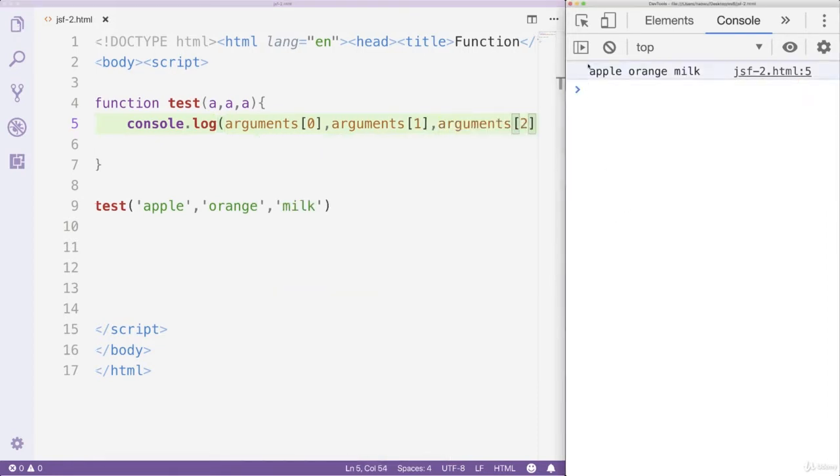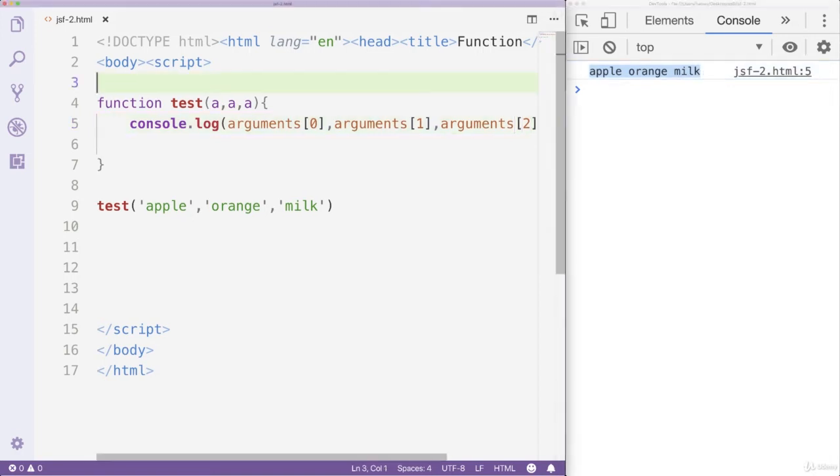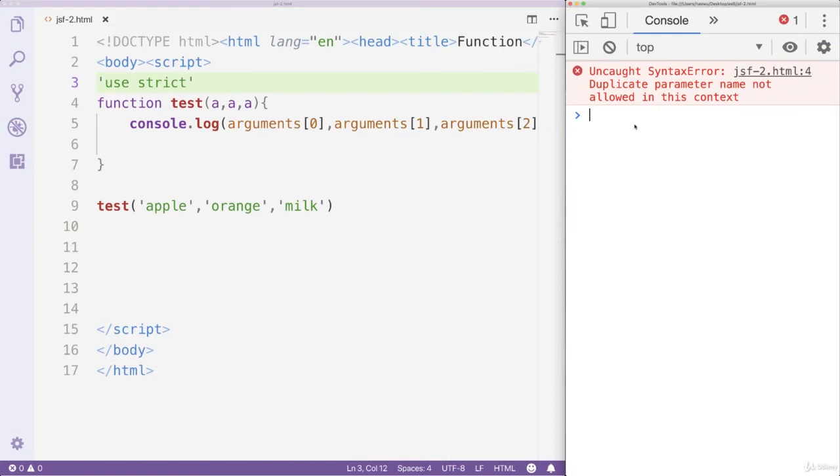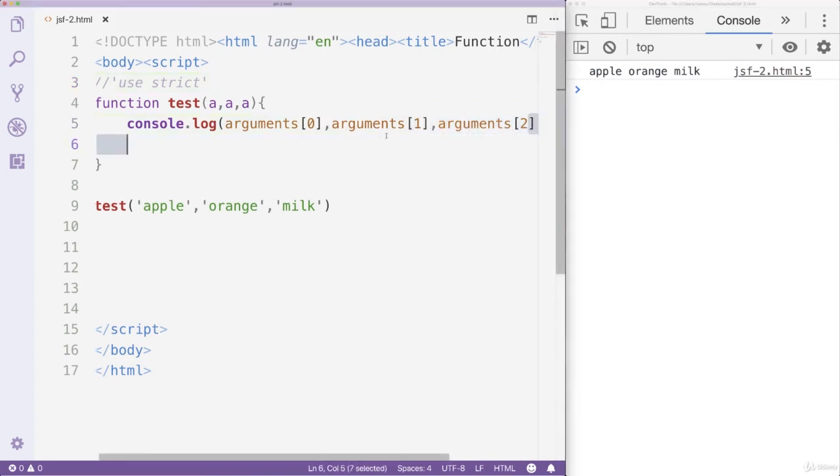We can see the result is the same as before, but such usage is forbidden under the strict mode. We got an error message saying we cannot use duplicate parameter names. In your real-life development, you should avoid naming arguments the same, as it can make your program maintenance more difficult.